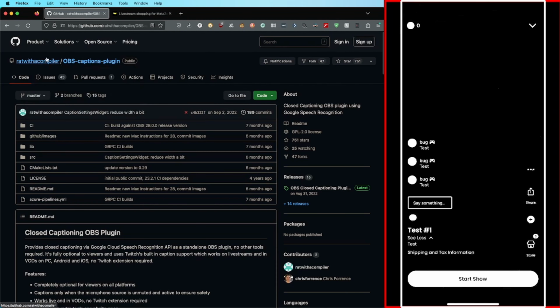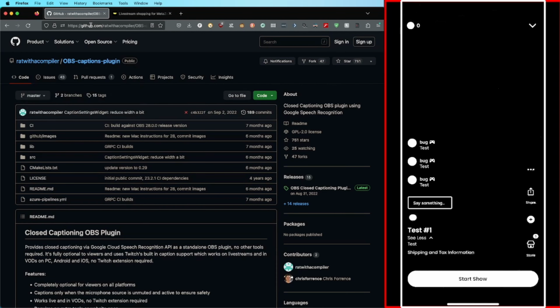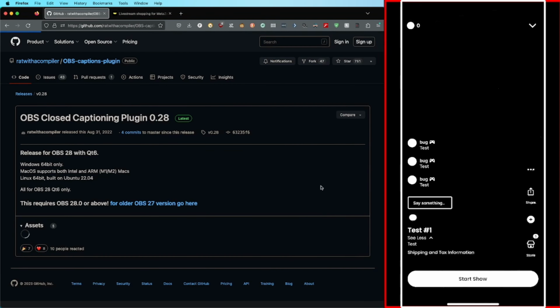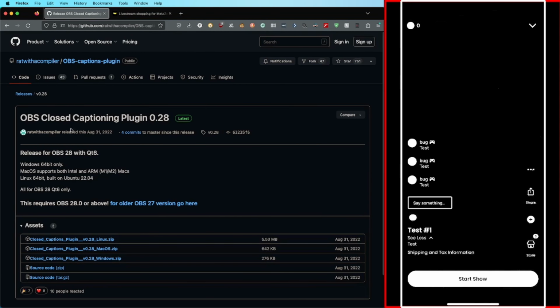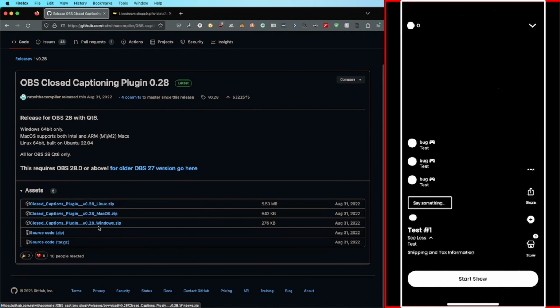So you're going to go over here to the Rat with a Compiler GitHub page. Link will be available in the description. So what we're going to do, once we get over to Rat's Git page, we go to the releases, open that guy up. So go in here and you'll download the plugin specific to you.